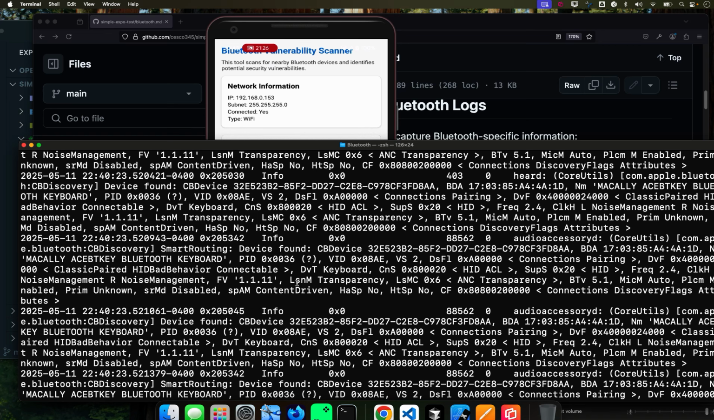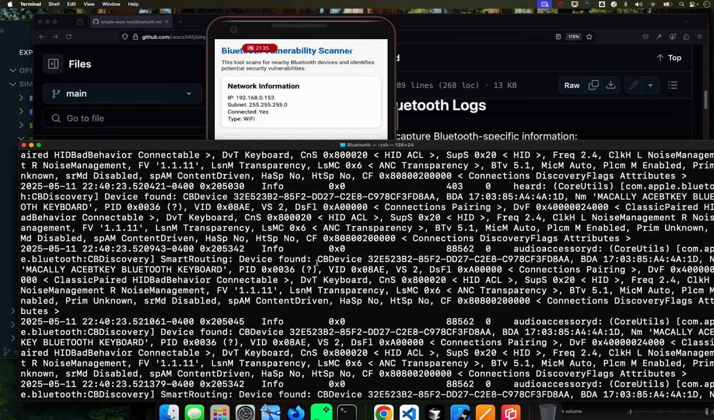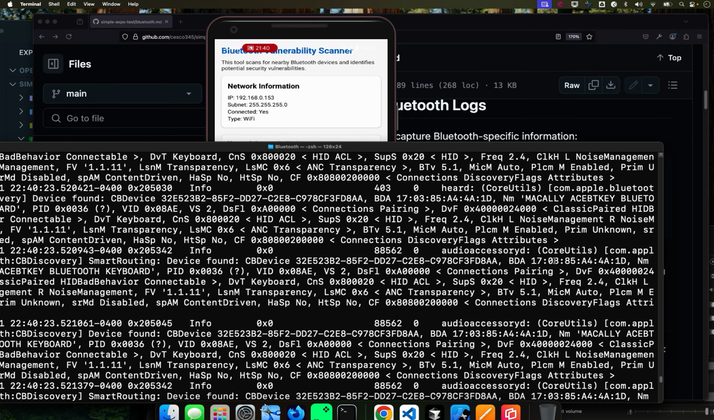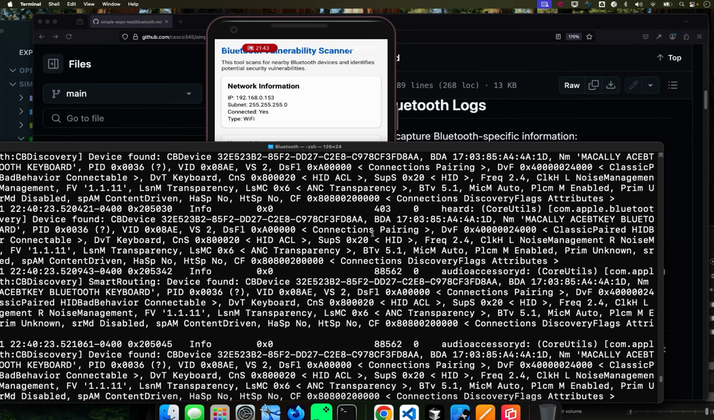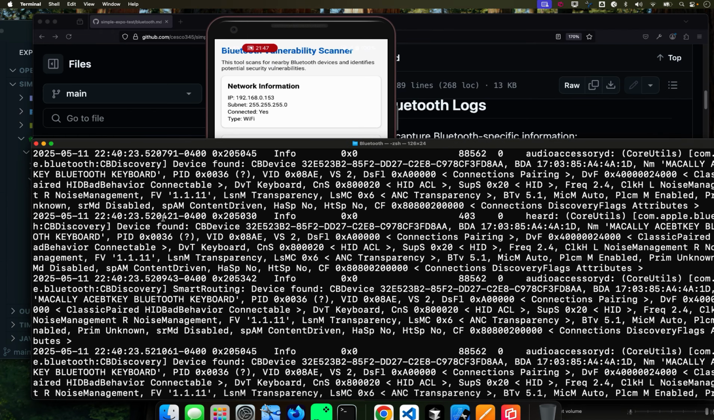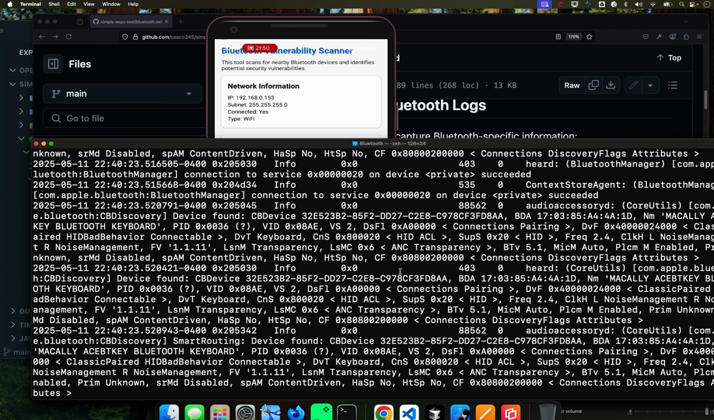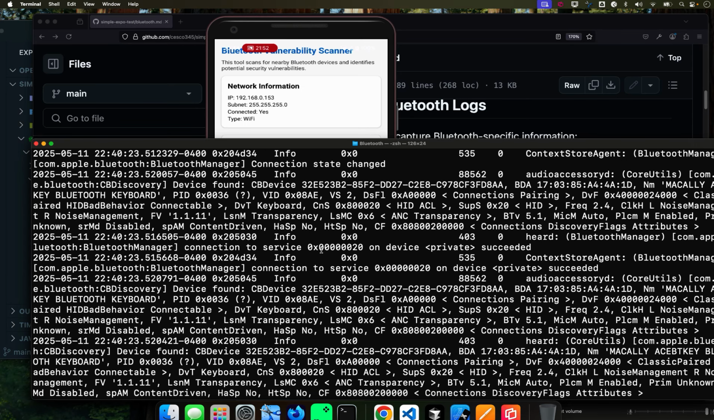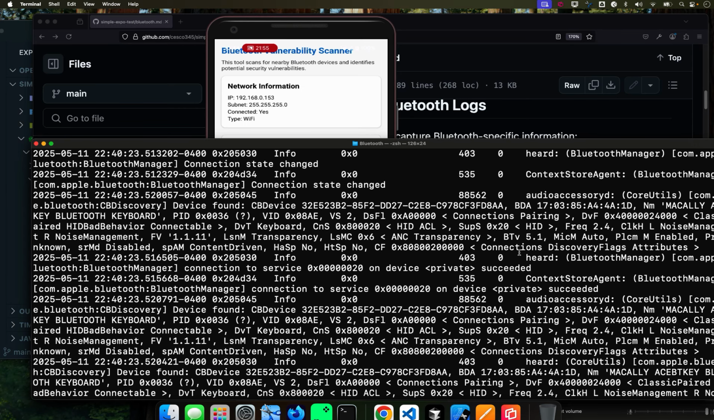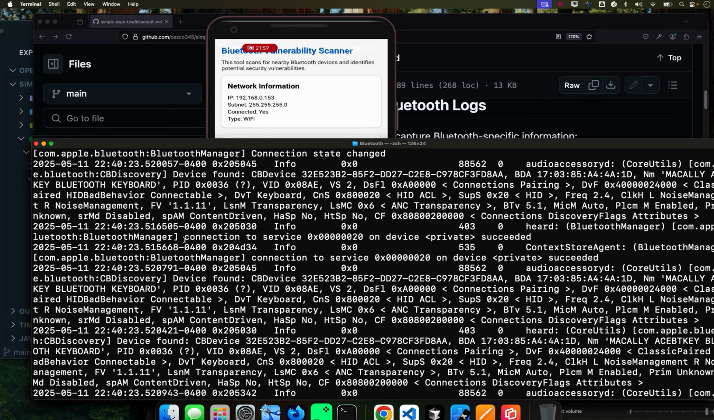And where is it? Frequency 2.4 gigahertz. Where is it? I just had it. I cannot get it now. I cannot find where the dBm is. You're going to see a minus number with a dBm, and it's showing you how close it is.